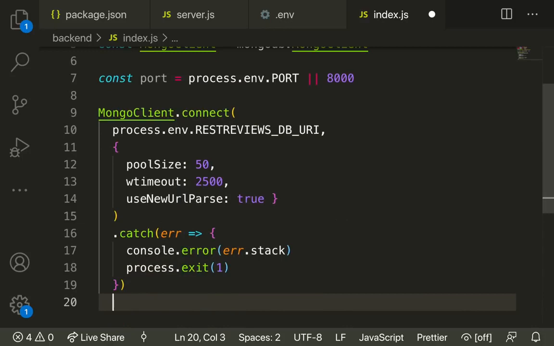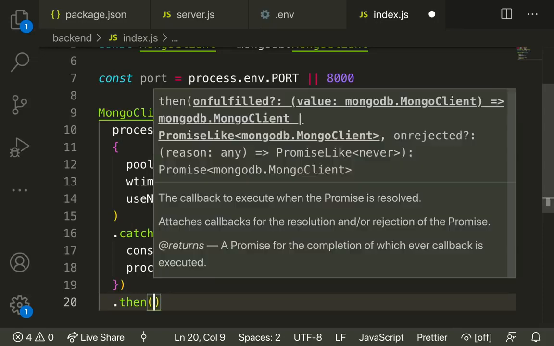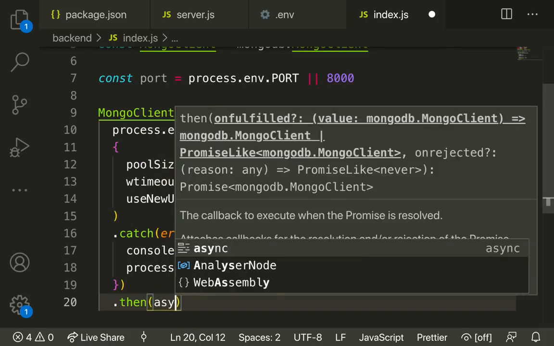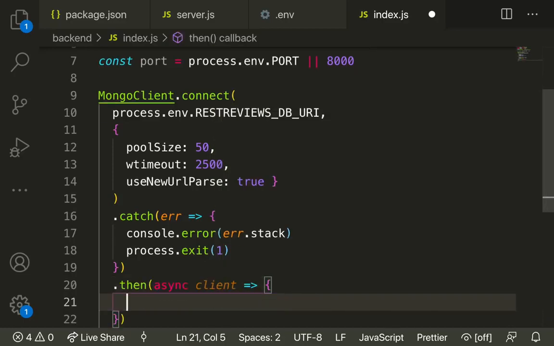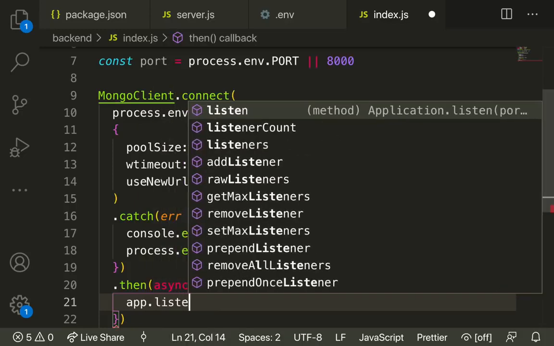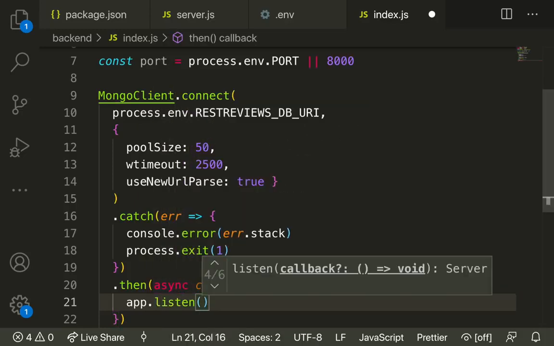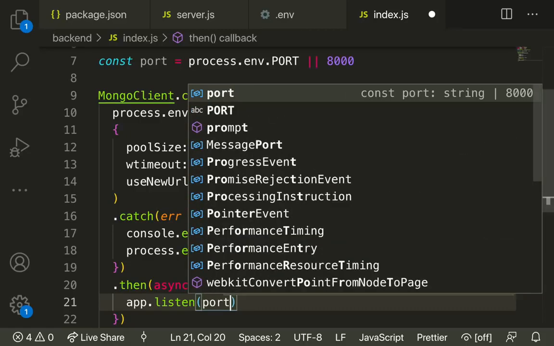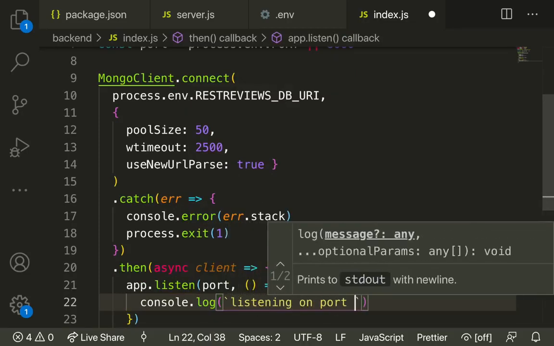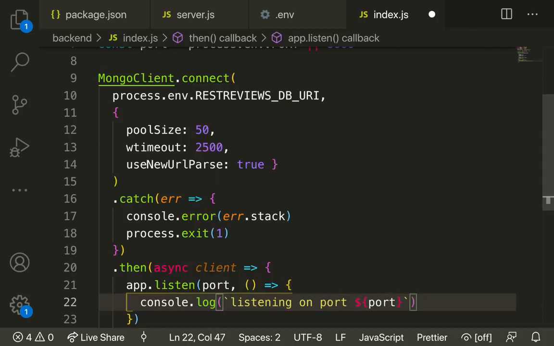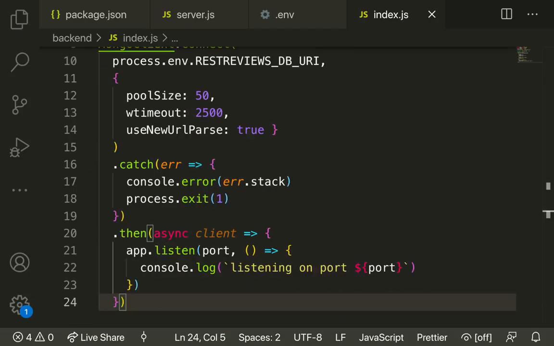After we've connected to the database and checked for errors, now we can do something. Then we're going to create an async function here, with client, and app.listen. And app.listen is how we start our web server. So we're finally starting our web server after the database is connected to. So we're going to listen at the port. Okay, we're just going to log that listening on the port. And we're done. So we've connected to the database, and we've started our web server.